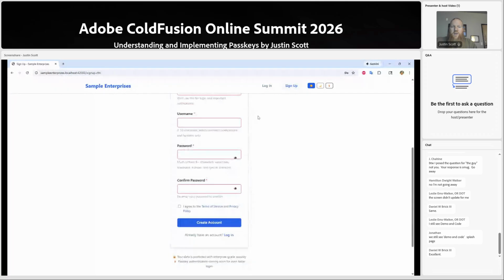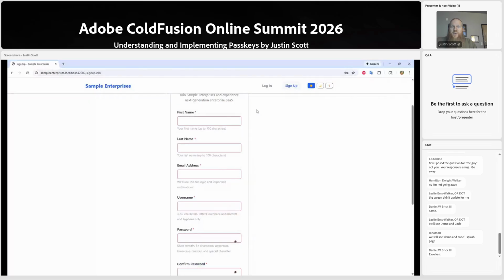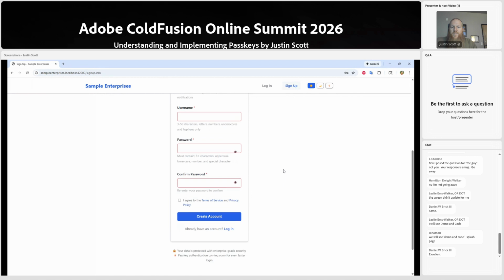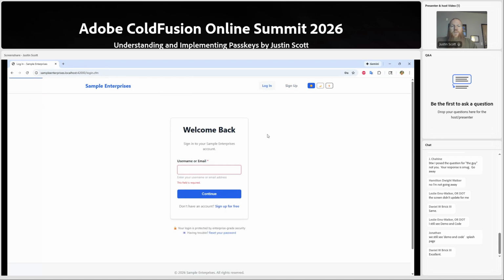So just to back up for a second. We have our regular sign-in process. Since you didn't see this before, we're just asking the user for their information, username and password, to establish their account. Very straightforward. Similarly, on our login screen, we are only asking for the username at first.